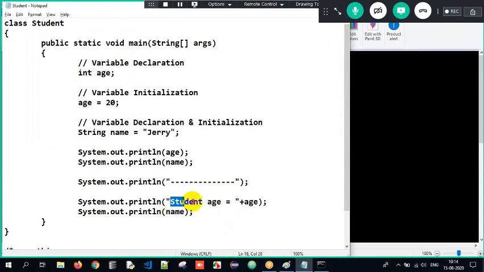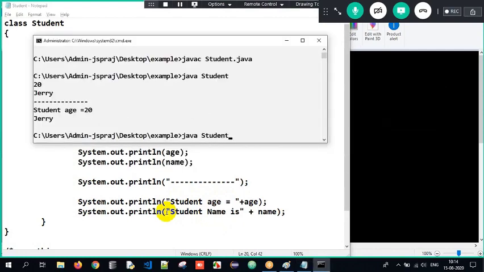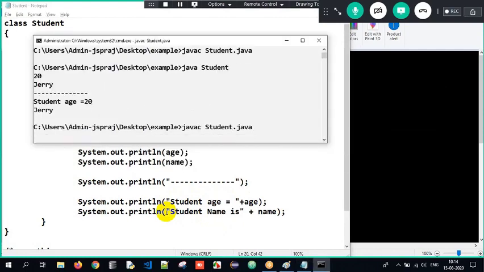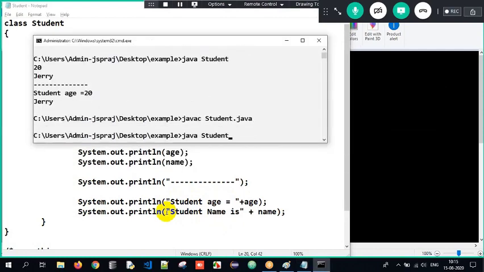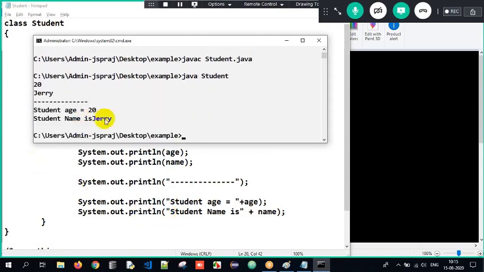So now what will happen? Student age equal to, that age will get appended. Similarly, you can write student name is double quotes. If you give a plus here, it doesn't matter. See, now when you execute a Java program here, look what output you will get here. See, when you execute it here, student age is Jerry. There's no spacing at all.